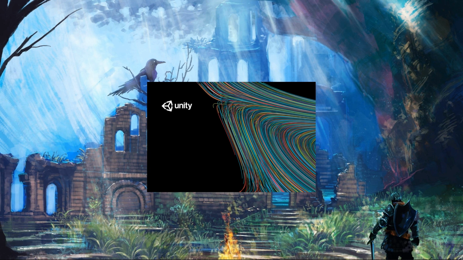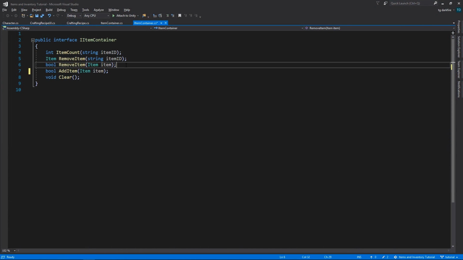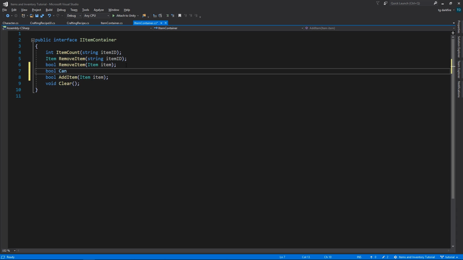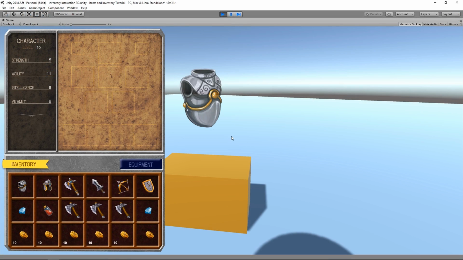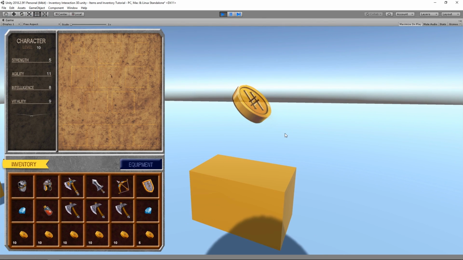This is Kryz, and in this video we are going to replace the IsFull method in the ItemContainer interface with a CanAddItem method. Because as soon as we have stacking, it no longer makes sense to check if the inventory is full without the context of which item we are trying to add. While the inventory might be full for a particular item, because there's no longer any slots where it can be stacked, it might not be full for another different item.